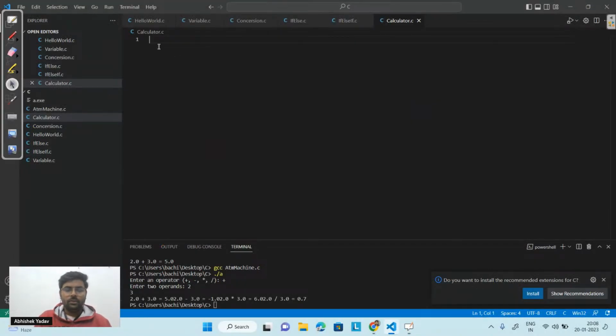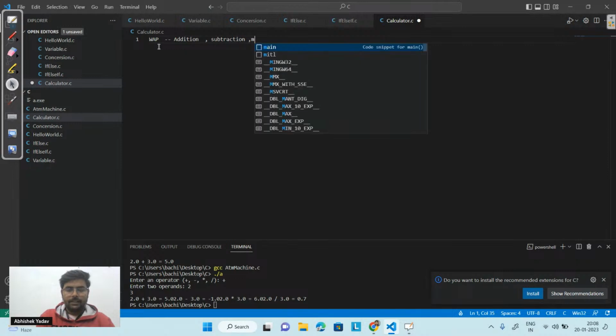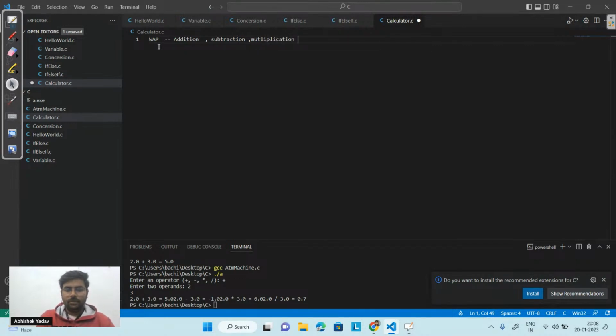So now what I want to do is create a simple calculator here that can do addition and subtraction, multiplication and division operations, right? So I have to create a program for the calculator here. So let's start our session. Let's start our coding part.